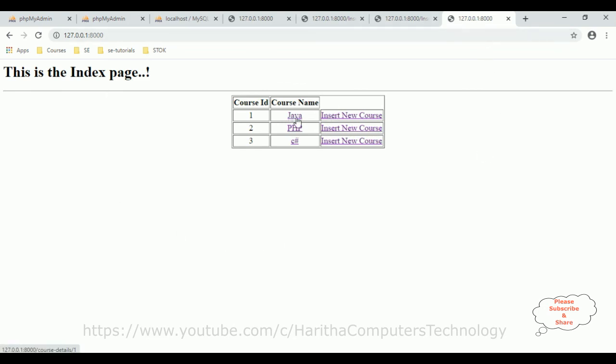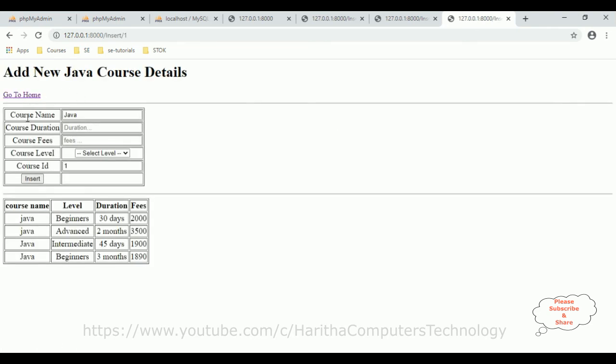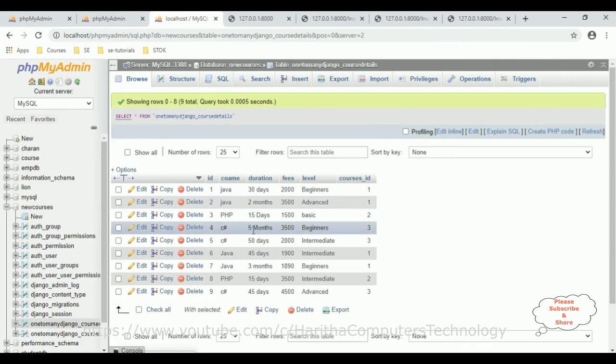Now let's check the final output. I want to insert the new course details of the Java. Click insert new course. The course name is Java, the course ID is 1 here. See here in the URL, and here also the course ID 1. The course duration is around 30 days and the fees is around 2000 and the course level is intermediate. Click insert. See here the course details saved successfully, the message, and this is the new course details added at the Java.